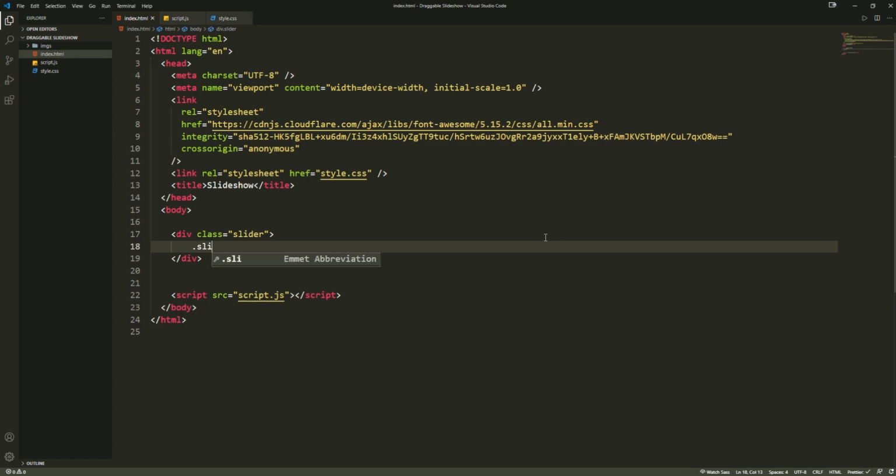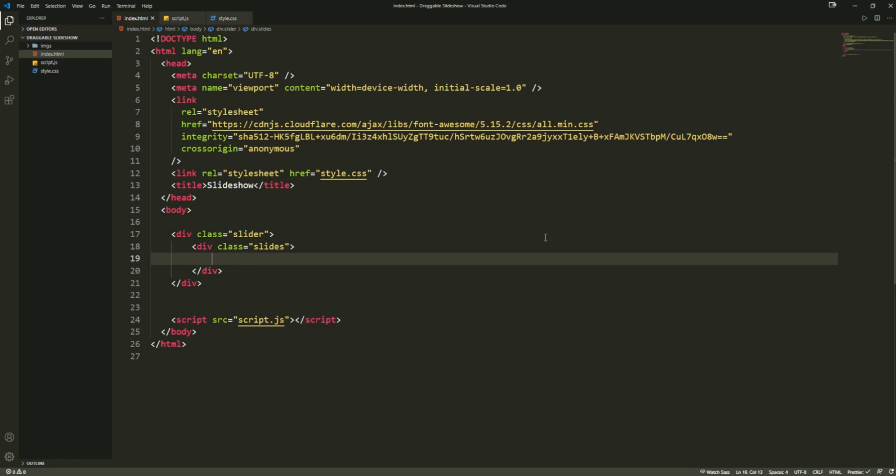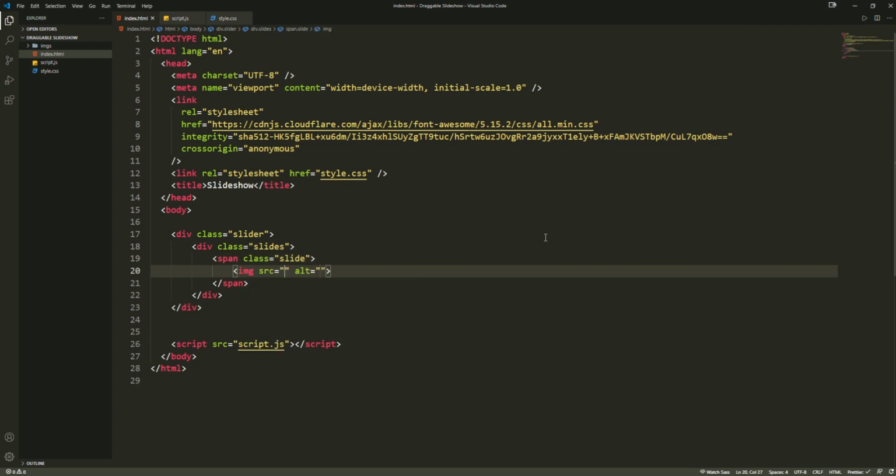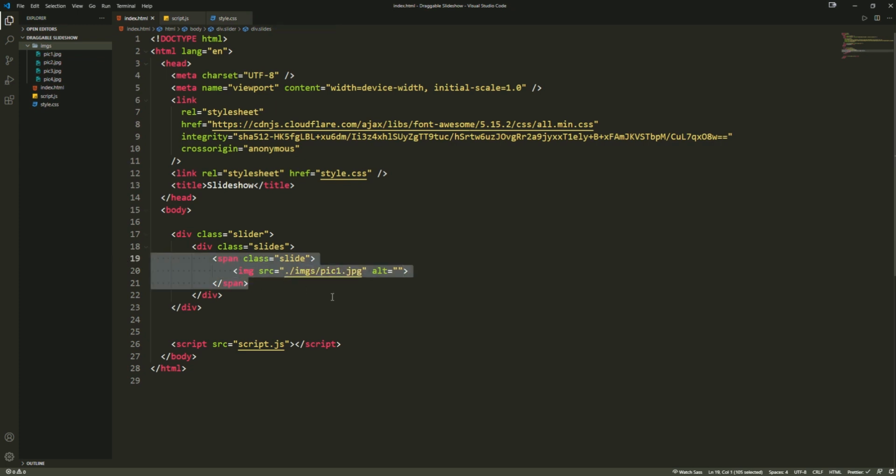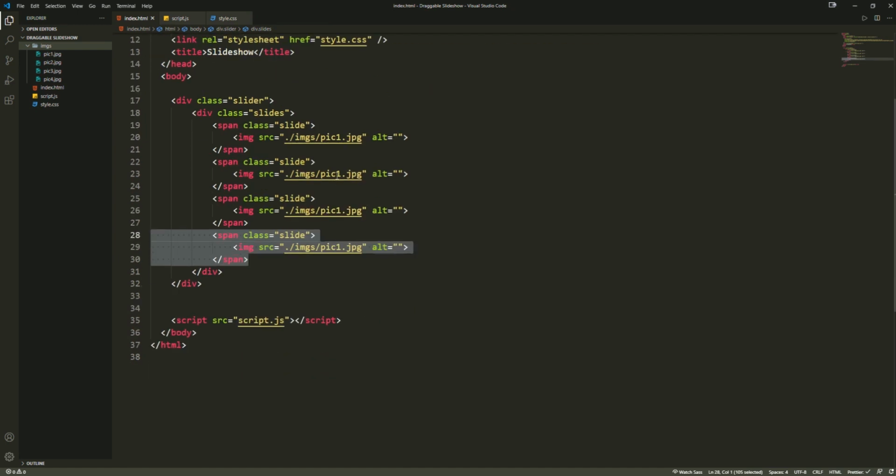And within this slider, we're going to have a wrapper called slides, because I'm going to be adding all of these slides within this. Okay, so span.slide, and within that, we're going to have an image. So right here, you can see we have an images directory, so I'm going to be using that. These are a bunch of images that I got from unsplash.com. So just pick1.jpg and then just duplicate it down below. So this is going to be pic2.jpg, pic3, and then pic4.